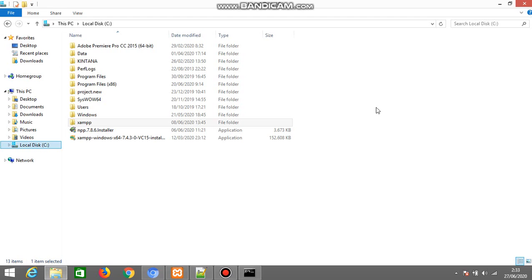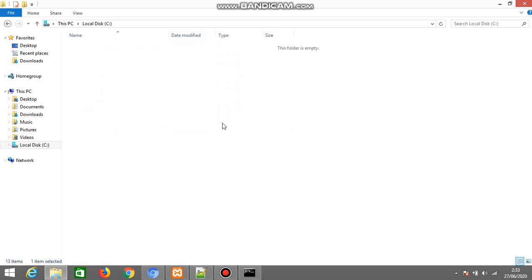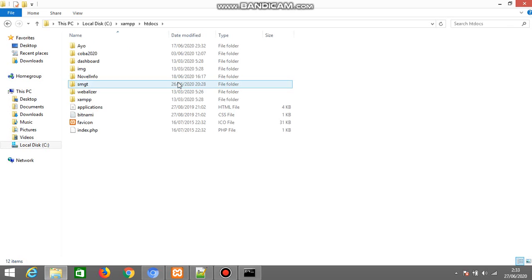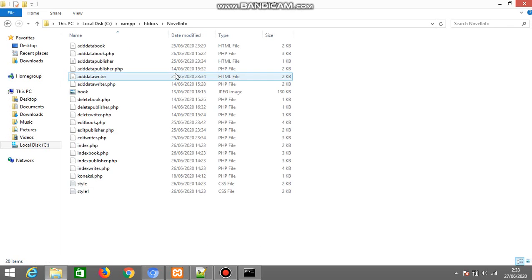And for the next is the PHP and HTML files. First we click XAMPP and then htdocs and novel info. Since I saved the data in the folder novel info, I have 19 files of PHP and HTML, and 1 JPEG image for the background or the design in the index.php with CSS.